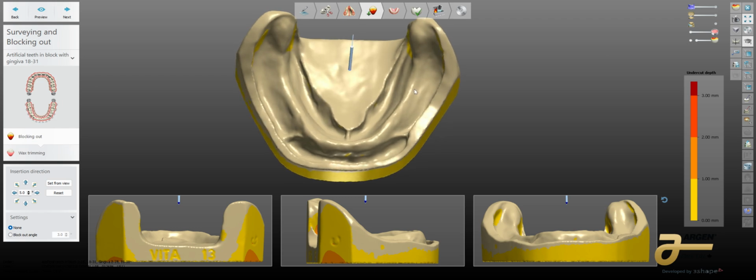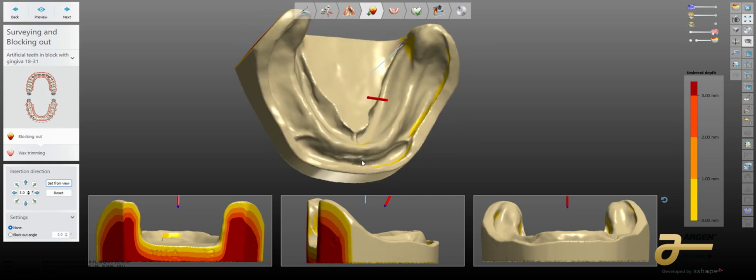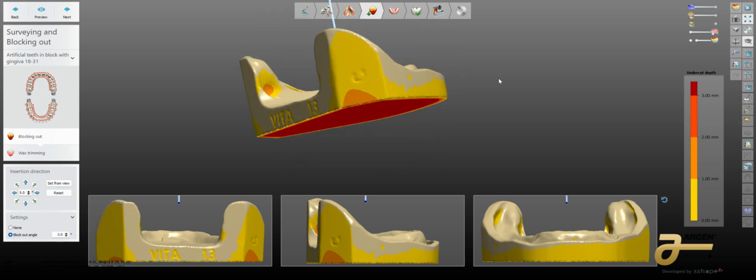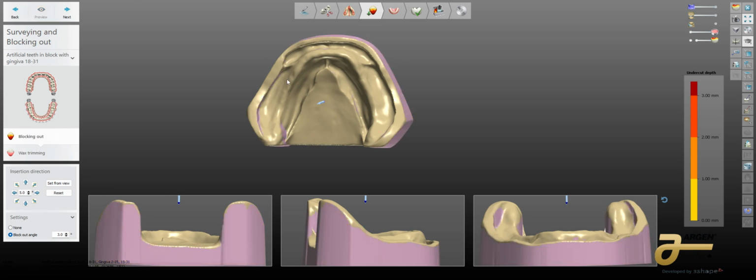Just on this area, I'll come on this viewpoint and set from view. And you can see it's much the same. It's not going to matter. So I'm just going to reset it, leave it as is. I'm going to change from none to block out angle 3. So those 3 degrees right there is going to help us. Let's go ahead and preview it real quick.